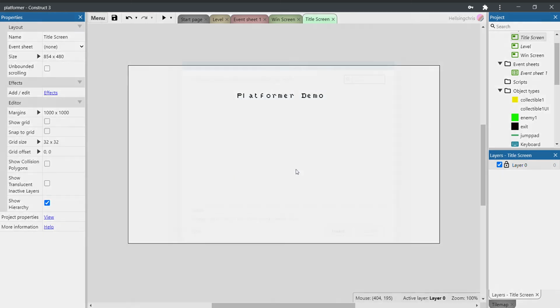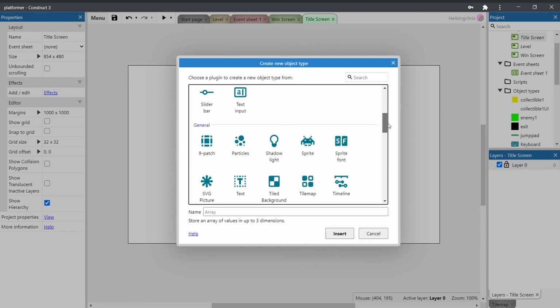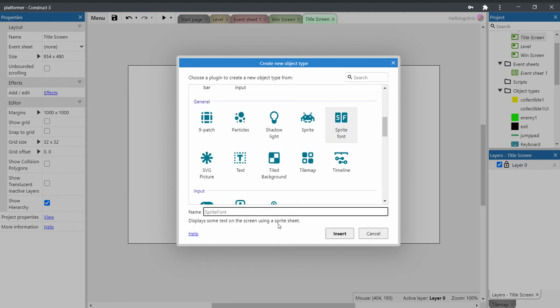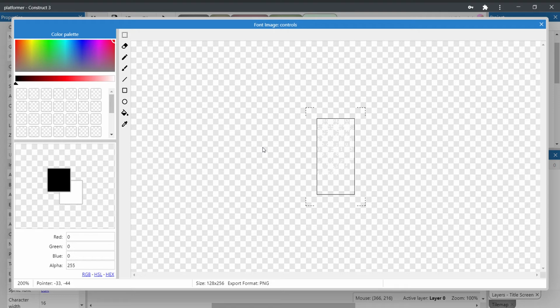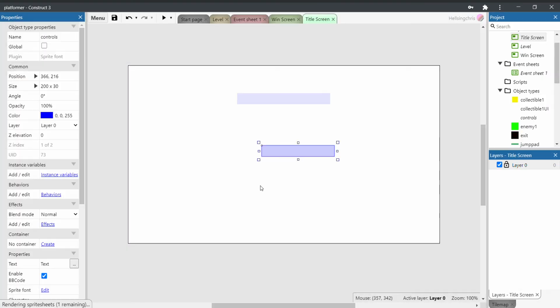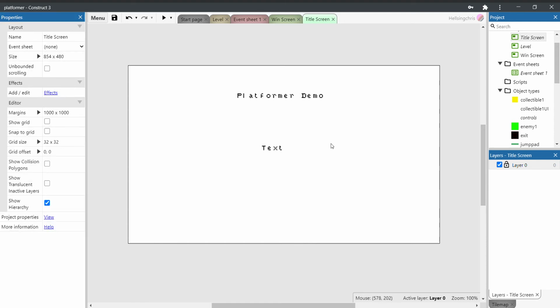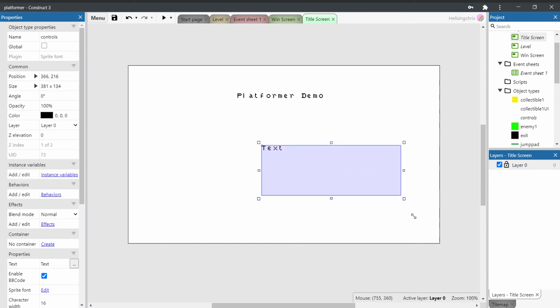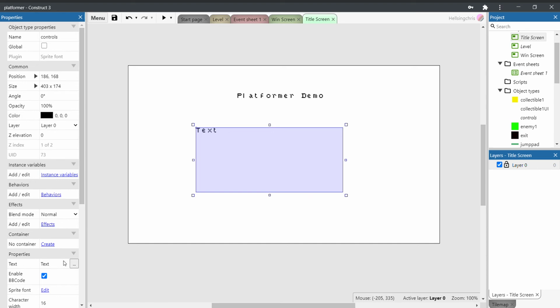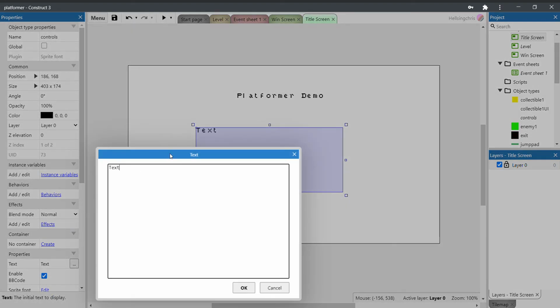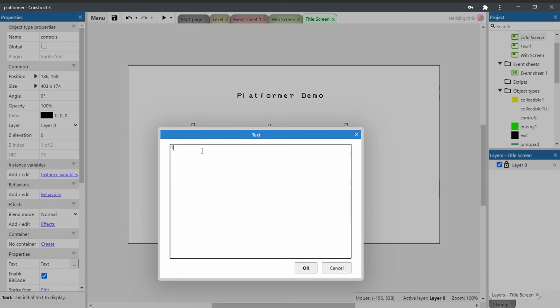Okay, let's have another sprite font here. And let's call this controls and click insert. Again, we can close that. We'll make that black. And then just so we have something on the title screen, we'll enter some text here and let's just put our basic controls in, and then we can redo this as an option screen or a separate screen later on.